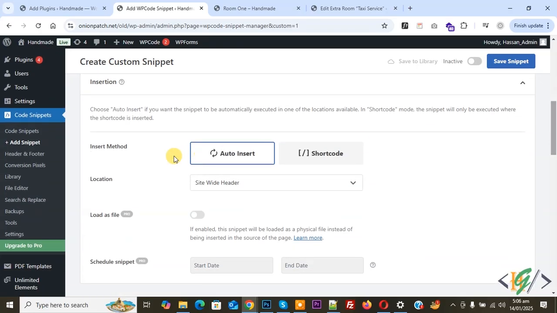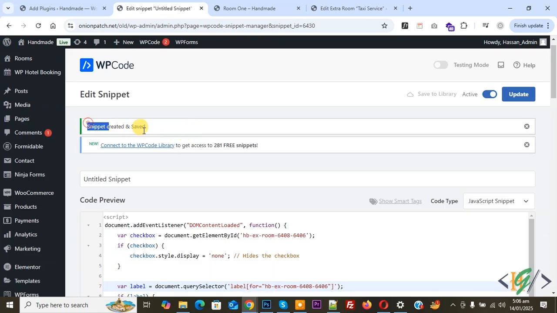And then scroll down, you see insert method, auto insert, location, site wide header. On top you see inactive, now active, and then click on save snippet. You can use this code in WordPress, PHP or HTML website. Just add checkbox ID and label. Now you see snippet created and saved.